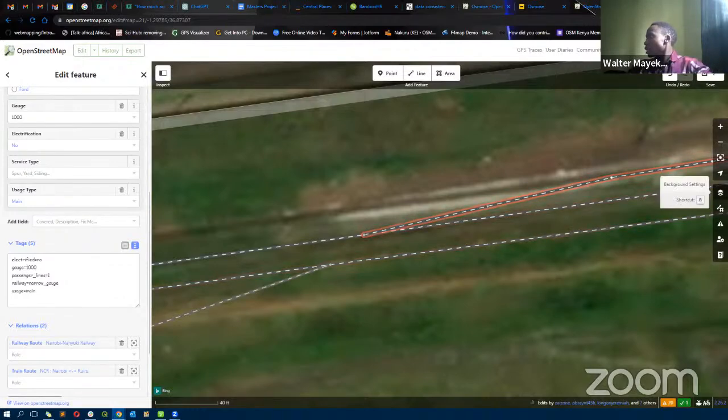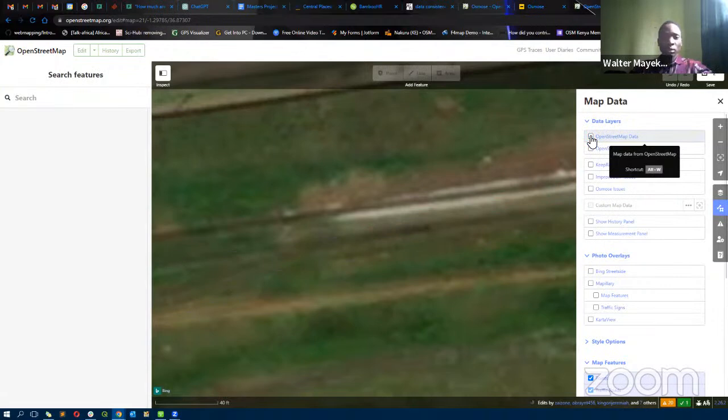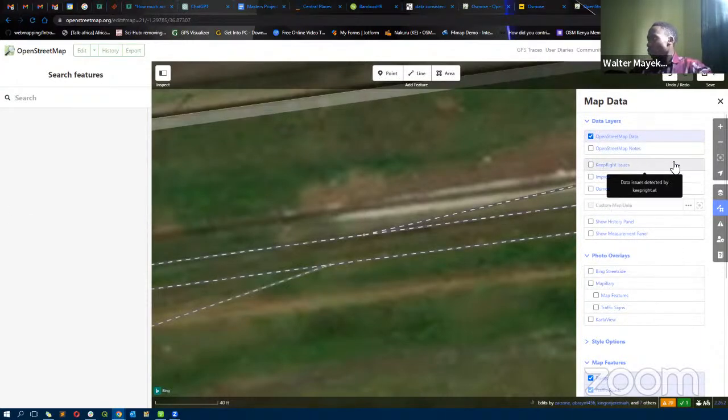I think it's important that I review the tools that we have in the iD editor. So if you click on Map Data, I hope you can all see here, we have OpenStreetMap. If you deselect this, it's going to unselect all the OSM data that exists. So in my case, I most preferably use Keep Right issues.